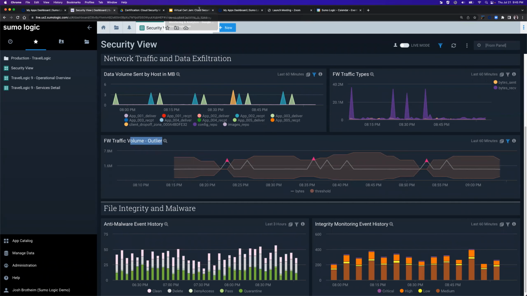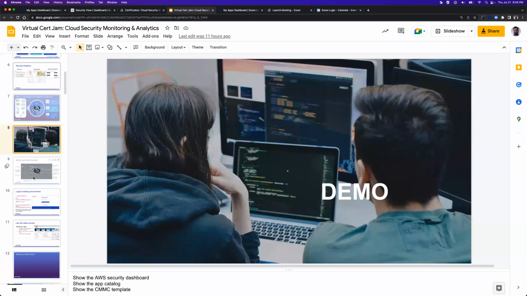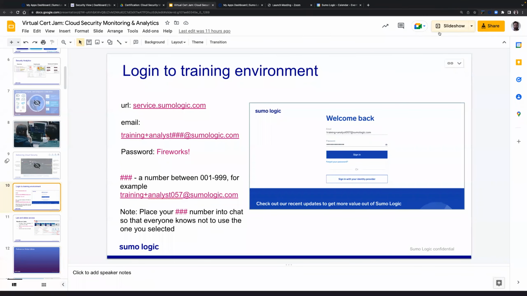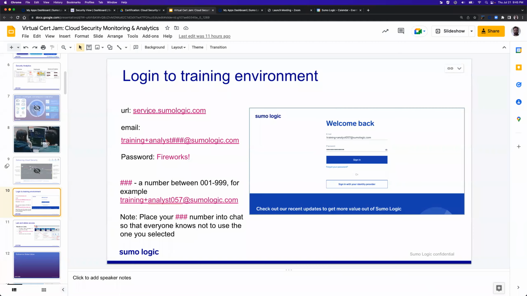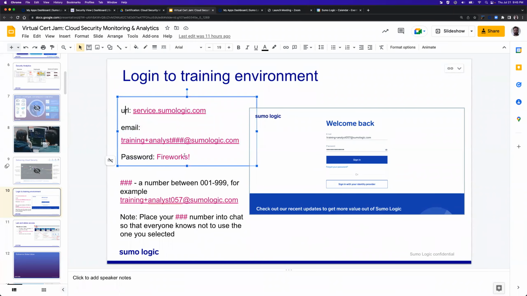All right, let me go back to my slide deck. And what we're going to do now, let's get into the lab environment. So we're going to log into the training environment. These are going to be the same credentials we used yesterday. Not that you need to remember them. If you do, that's fine. But if not, that's okay. I'm going to put them in the chat.